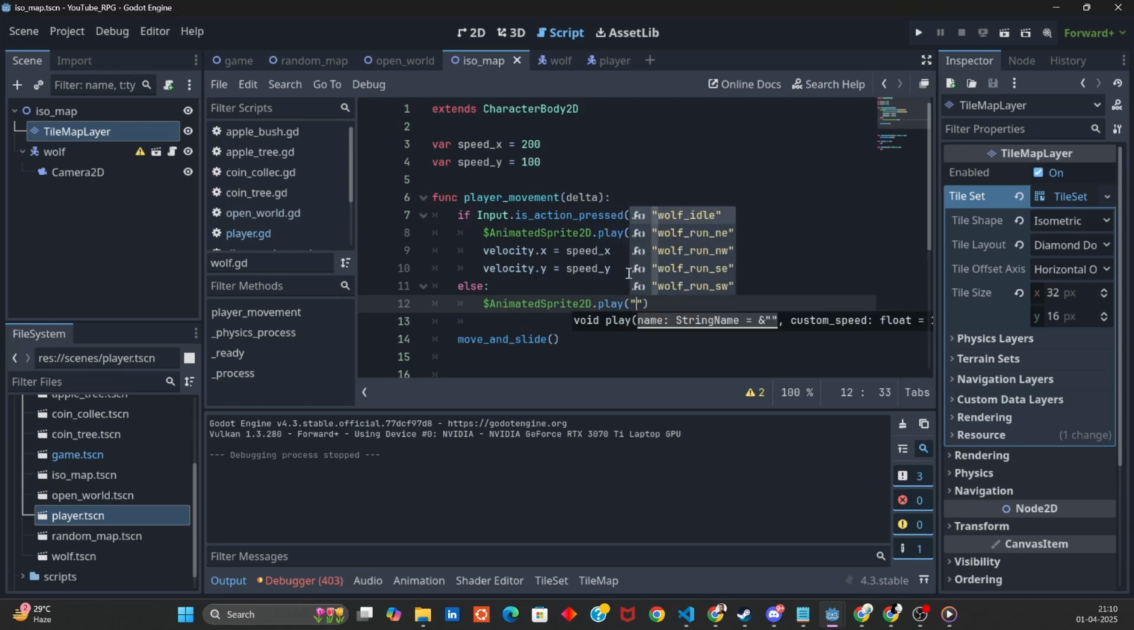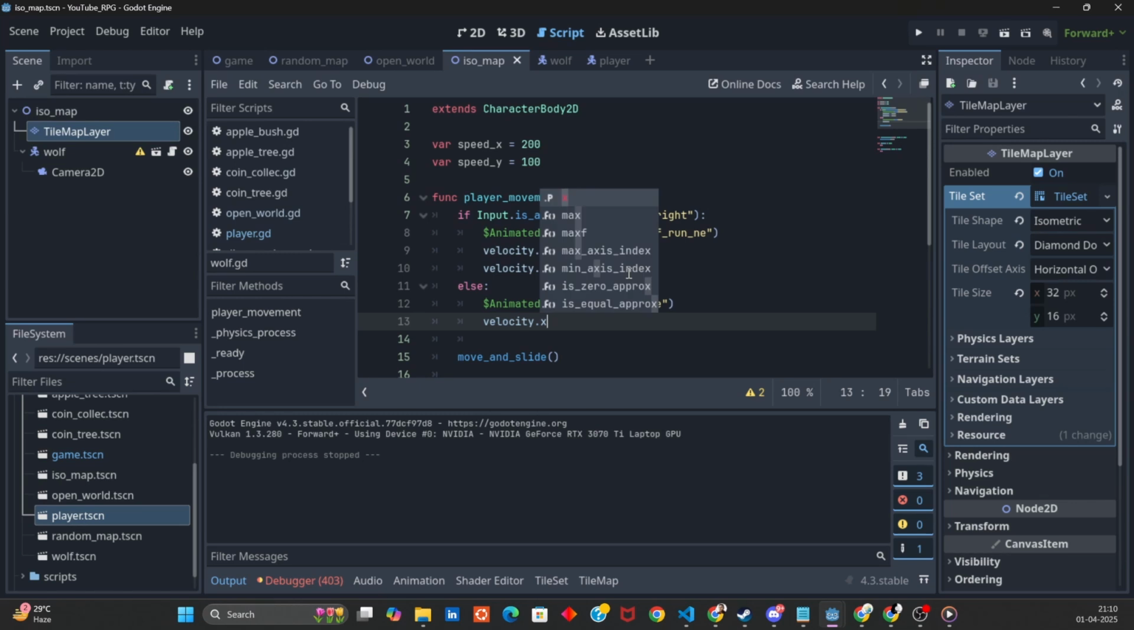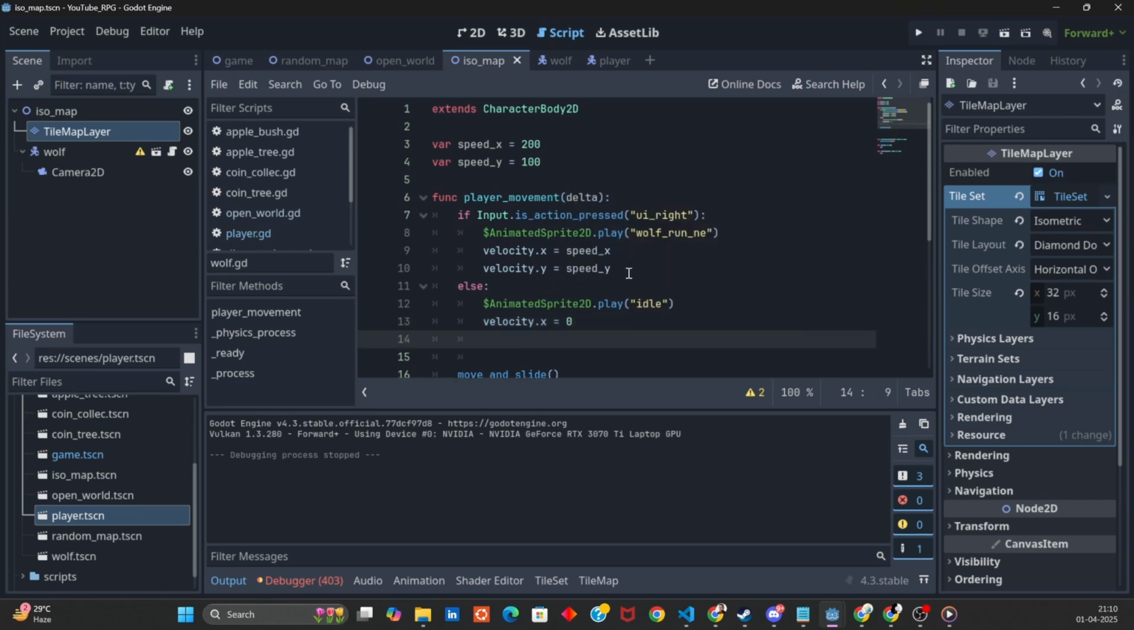This will be idle, and our velocity dot x should be 0, and velocity dot y should also be 0. So this will take care of it.